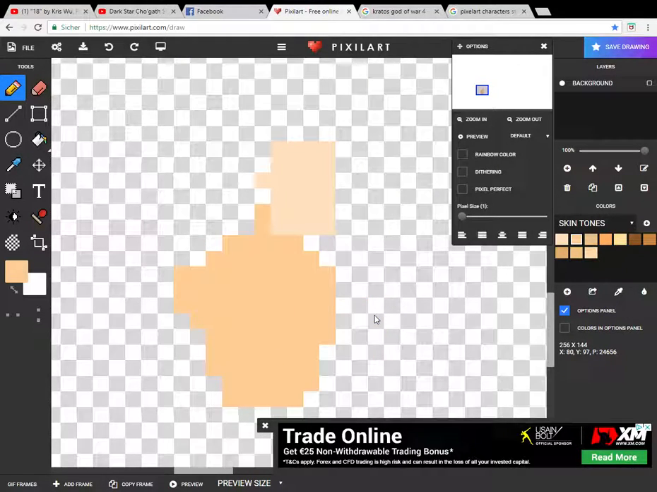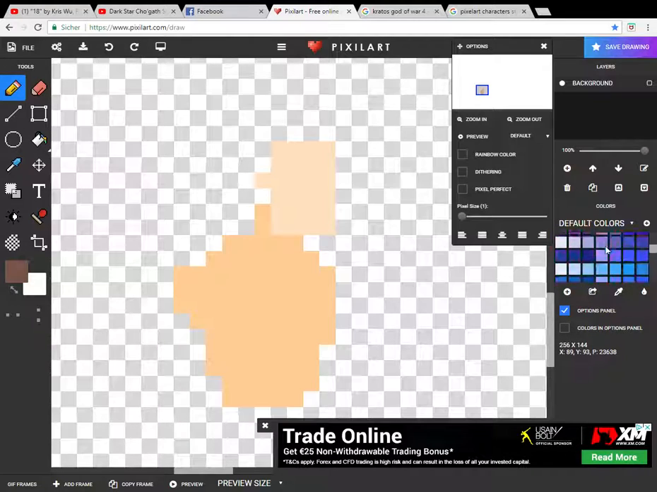Since Kratos is really bald, we can just leave this head right here hanging and the ears on the side. We don't need to worry about that. On the default colors, you can see that there are a lot of palettes around, so don't worry about making palettes anymore.